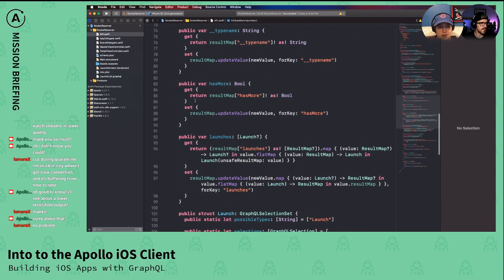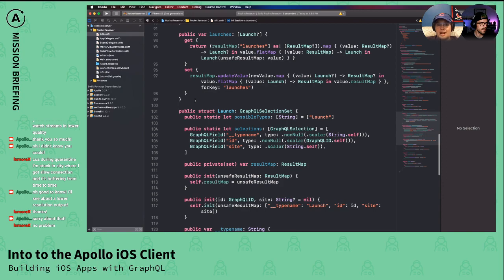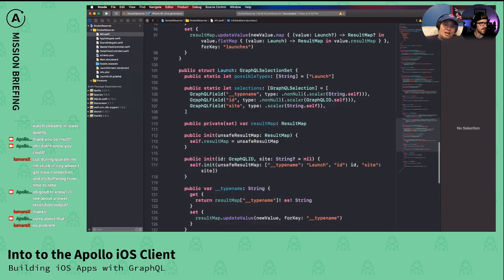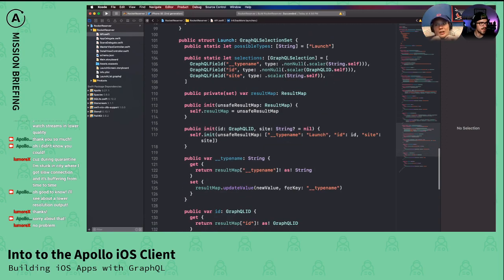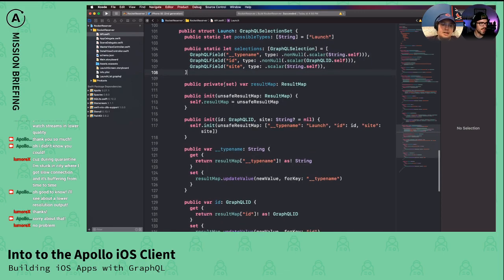Then if you keep scrolling down, within that first launch type, you have a second launch type. And that's the actual launch. Because here are our fields: type name, ID, site. And so that's the idea of what you're going to be getting from everything else. That's what that structure looks like.